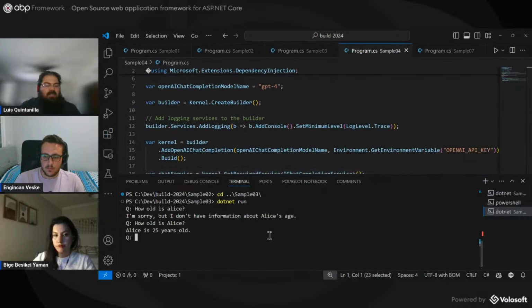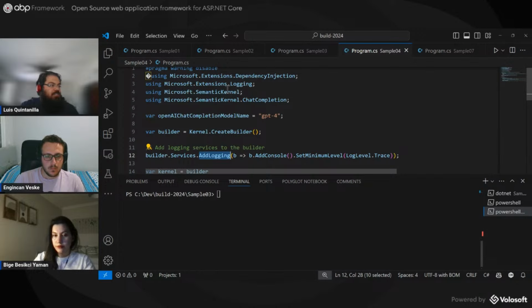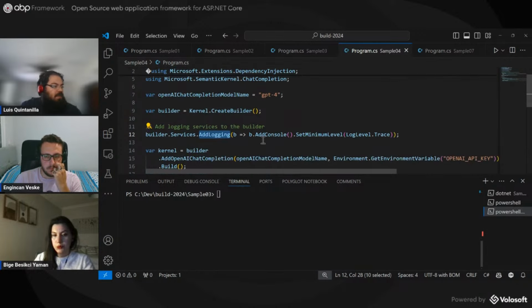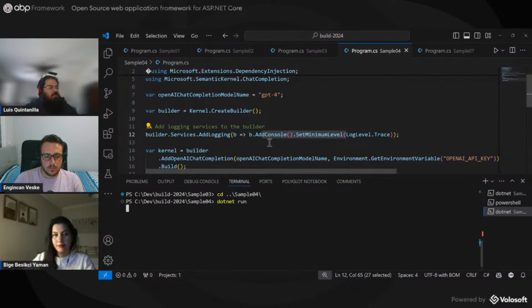There's also logging. In this case, you don't really know what's going on behind the hood. But because this is just .NET, you can say, hey, I have this service container and I just want to add logging. This is just your standard dependency injection, your logging extensions, right? And you're just saying, to the console, output anything coming from these libraries. So if I go to sample 4 and run that one, we're going to get a little bit more information because now we're doing logging.